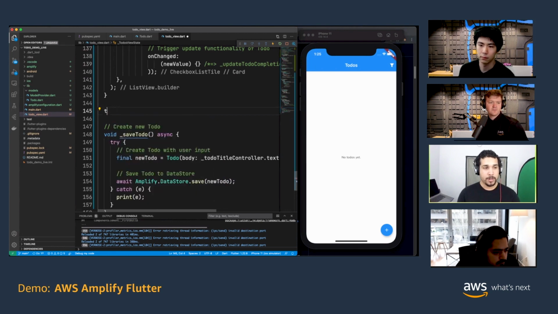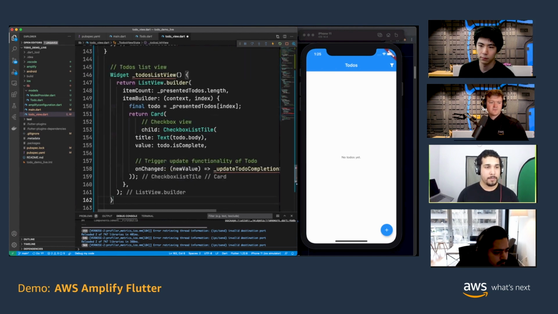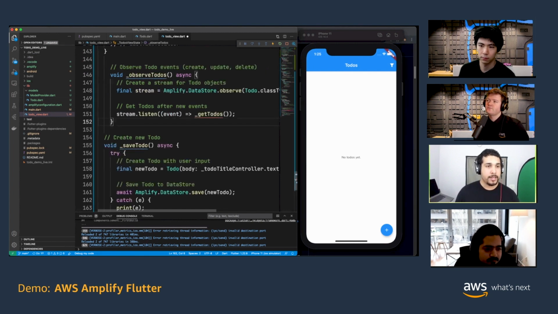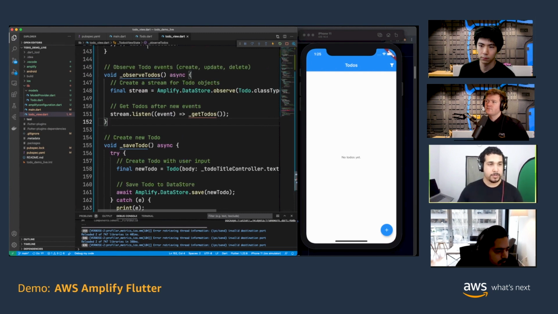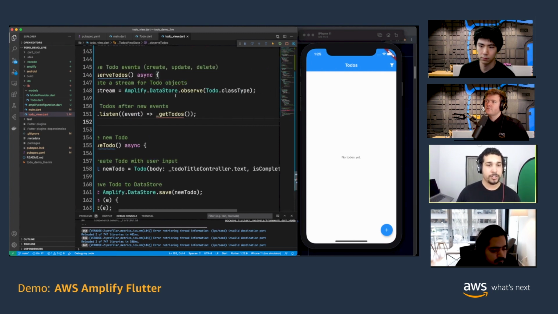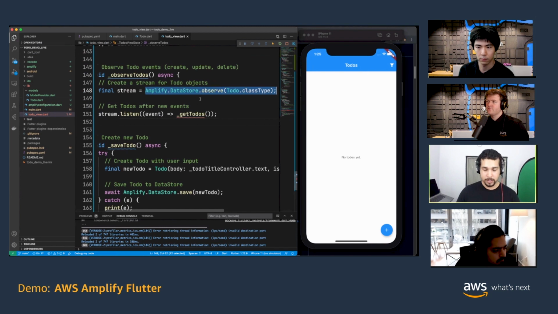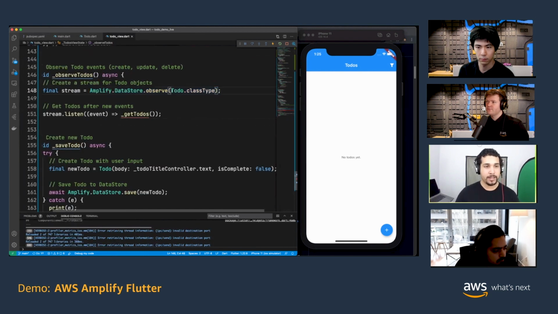We want to observe any changes in the to do, in the actual to-do table in our data store. So we'll do observe like this. And this function is meant to specifically observe a stream of events. So as you can see, we're able to simply create a stream to watch over, and it's specifically just watching for anything that's happening with the to-do object, whether it's on this device or it's happening and being pushed into the back end.